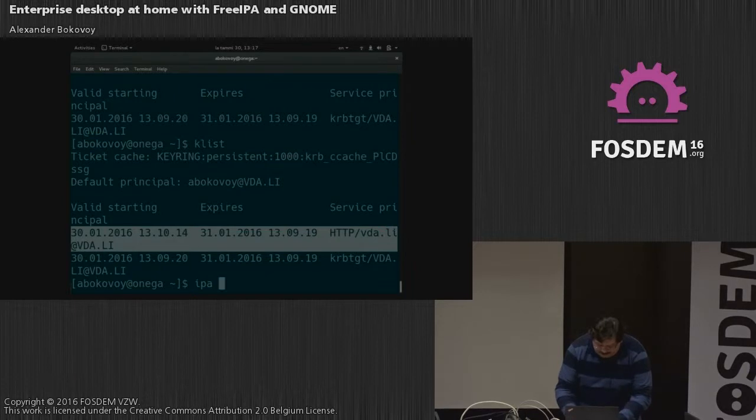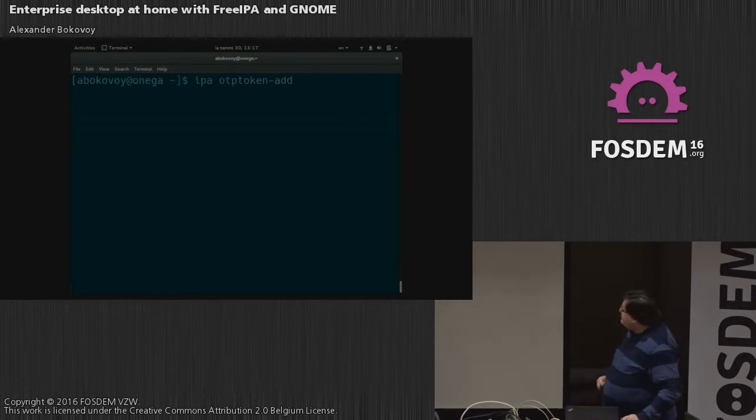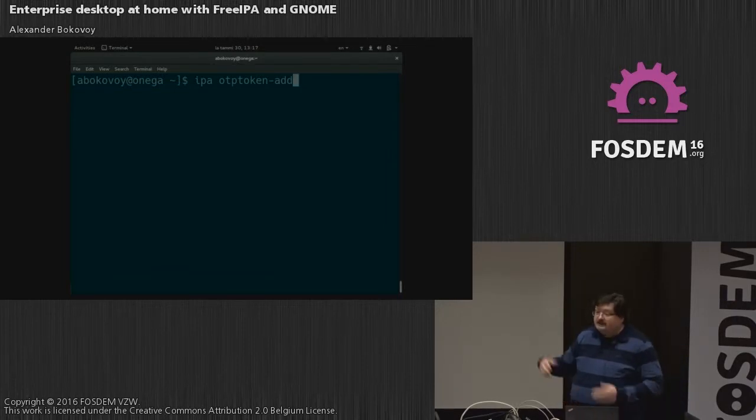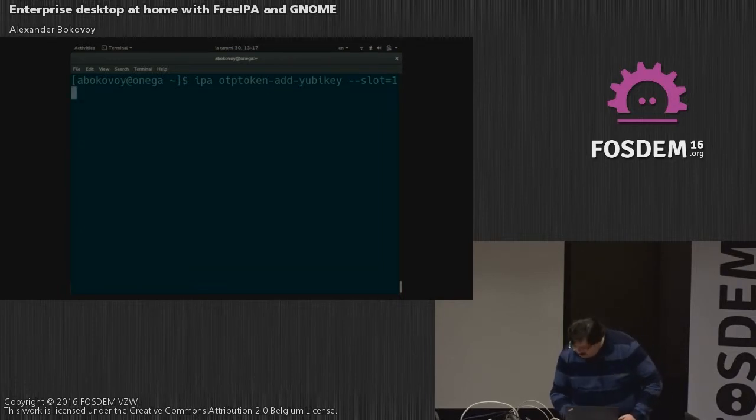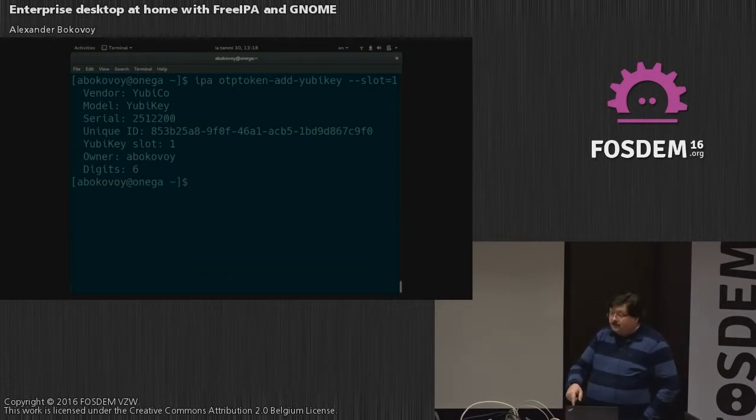IPA has a command line tool called ipa, and it has a command, otptoken-add -f, and to program a YubiKey we have a special command like this. So let me take a first go at this. So I programmed the token against my server somewhere in the cloud. I used my actual Kerberos credentials, the ticket that I obtained when I logged into the machine, to authenticate against the FreeIPA server, and the token was associated with my identity. You can see the screen here that says that it's me, exactly because I was authenticated under my Kerberos principal.